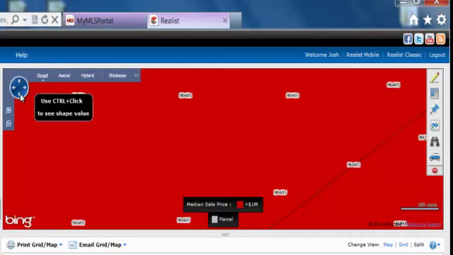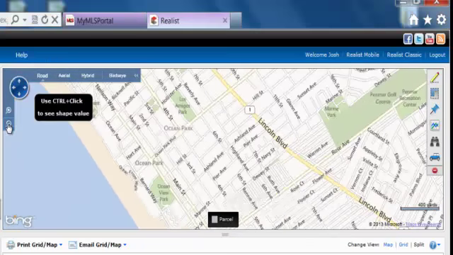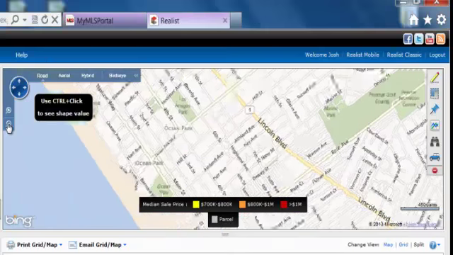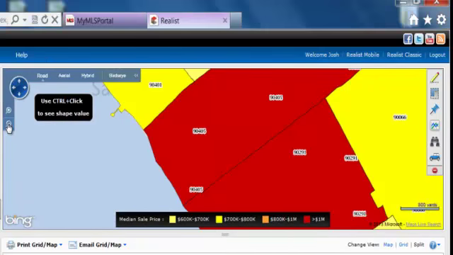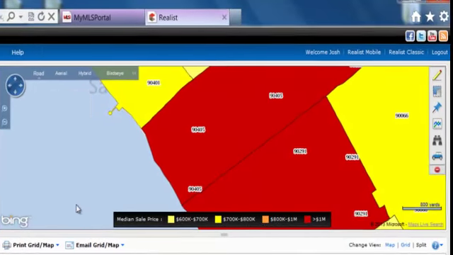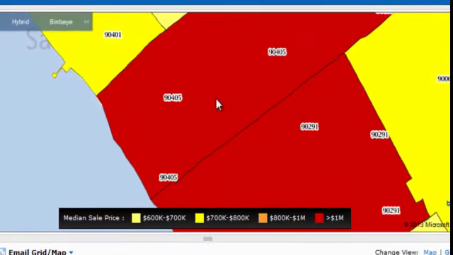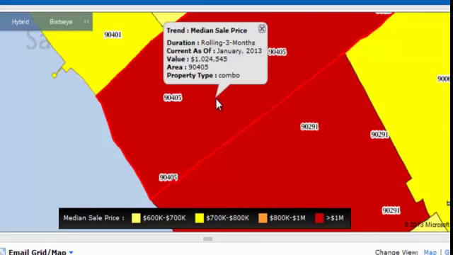Okay, and I'm going to zoom out a little bit so we can get a better view here. Okay, and once again, there's a code at the bottom with the different colors representing different price ranges, and it says use control-click to see shape value. That means if I go over any of these areas and hold down the control key and click, they're going to give me a little bit more information in terms of how they went ahead and determined the median sale price.